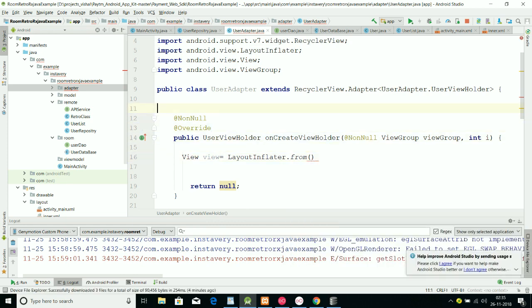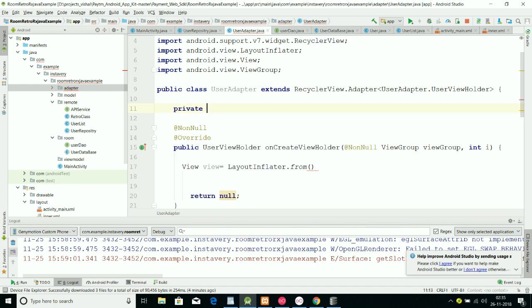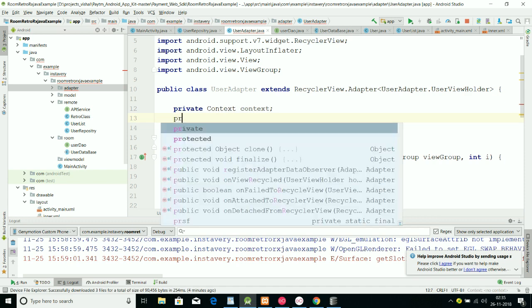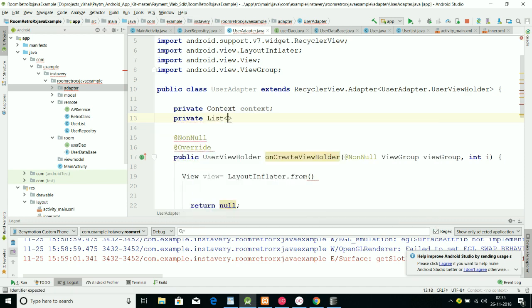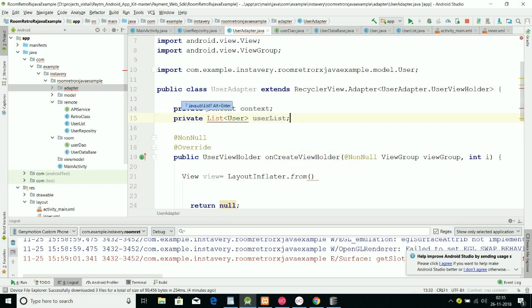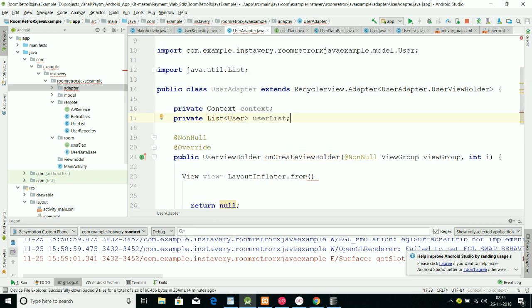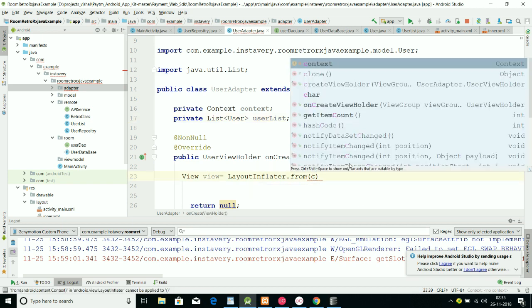Okay, for this we need a context here, so make it a context, and also we need a list of user. So this is your user and user list, and the same thing you have to pass here in a constructor. So we'll make it less at this time.